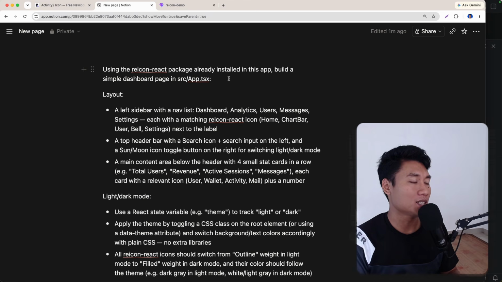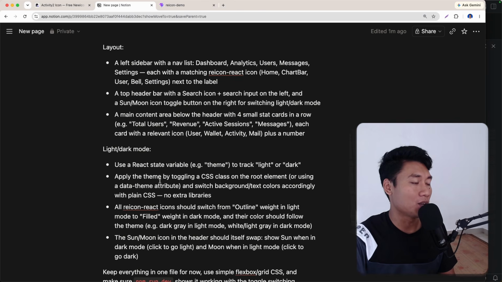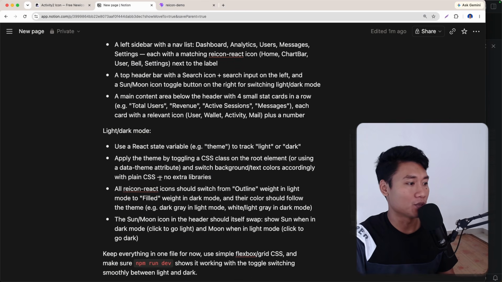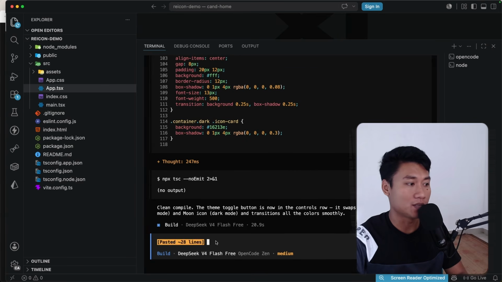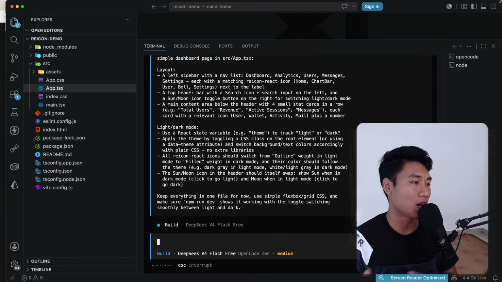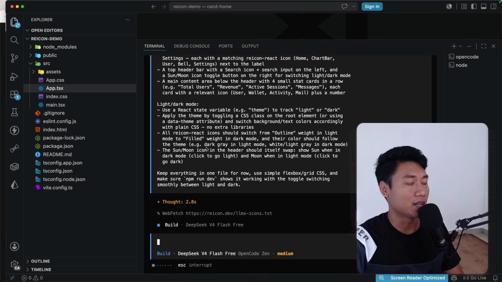For the last prompt, I just would like to explore what if I create a dashboard page. This is my prompt, right? Using the Reicon React package already installed in this application, build a simple dashboard page in the app.tsx. This is the layout. And also I'm going to implement the light and dark mode as well. So I'm going to copy all of that, then go back here, then just paste that, right? I just would like to explore how the dashboard will look when I'm using the Reicon package.